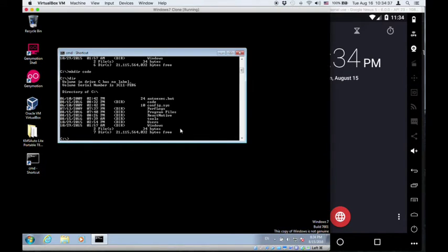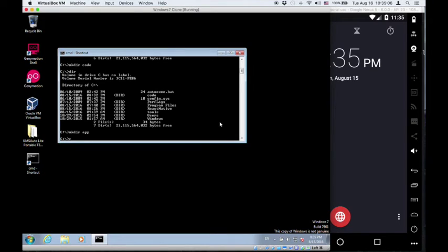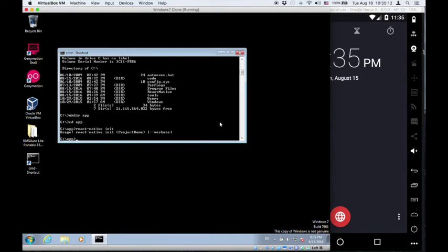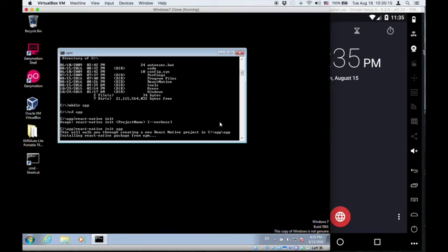So I will show you how to use React Native to make an application on Windows. Okay, so after we have the emulator here, we can start initializing the React Native project. So we make a new directory in any location that you want. For example, I will make a new directory called app. I will go in the app, and then I will type react-native init, and the project name is app, right? It will create a new React Native project for us.